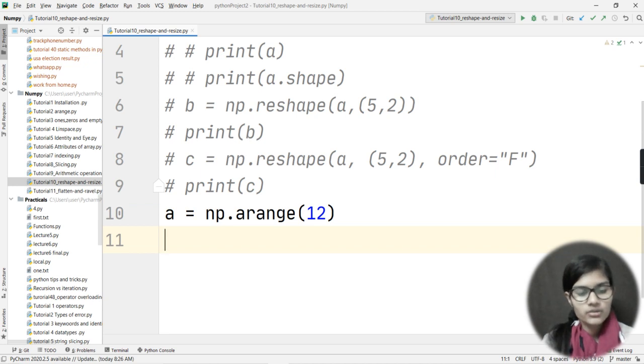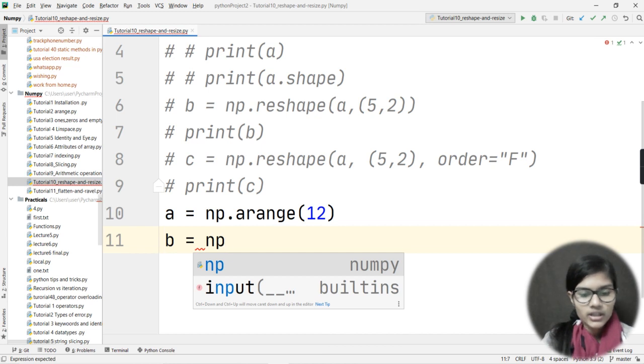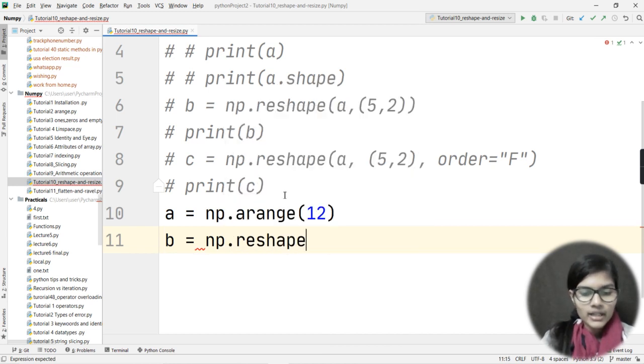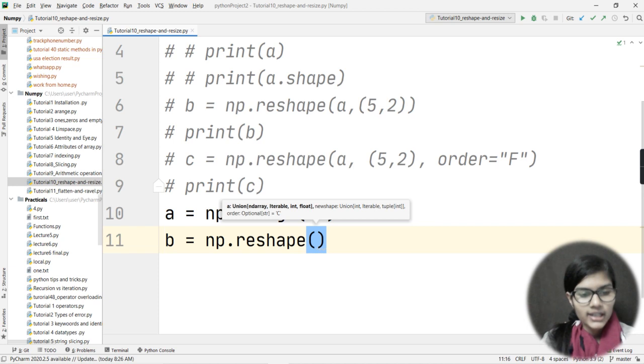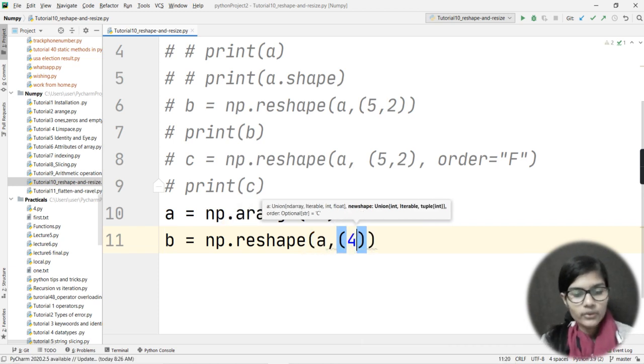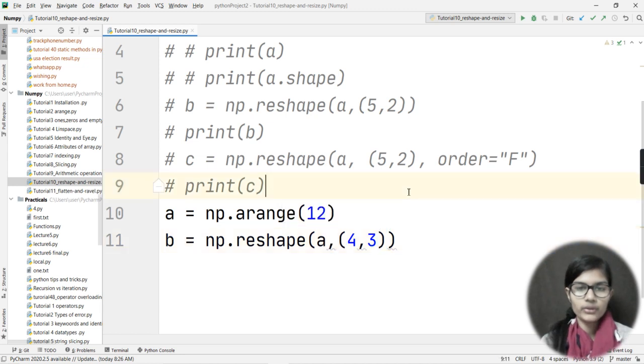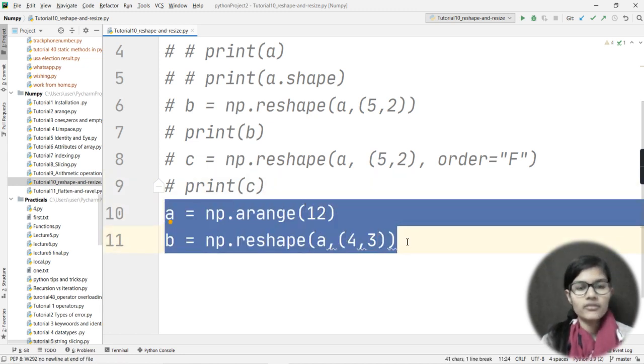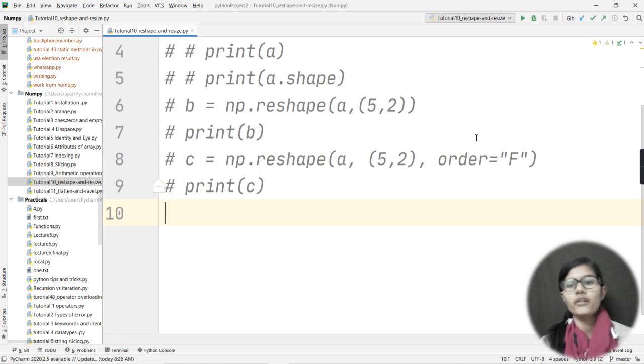For that, I need to write b is equal to np dot reshape, and in the bracket I need to write a comma, and in brackets I would add 4 comma 3. Fine, because 4 into 3 is 12. So I hope I made this clear to you, that giving the new shape depends on the number of elements you have in your array.